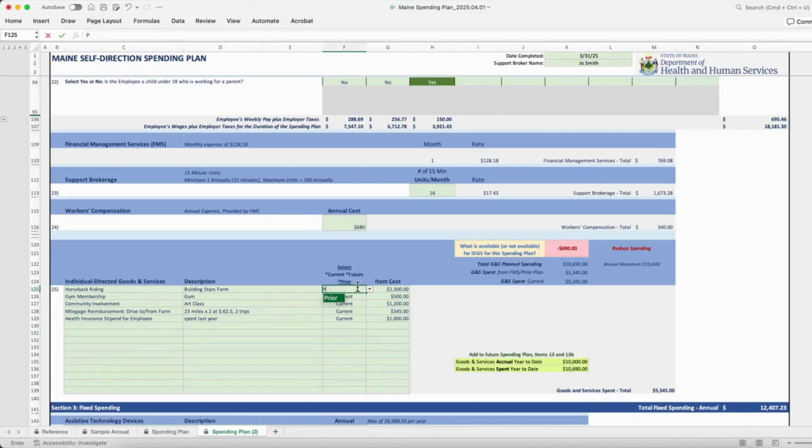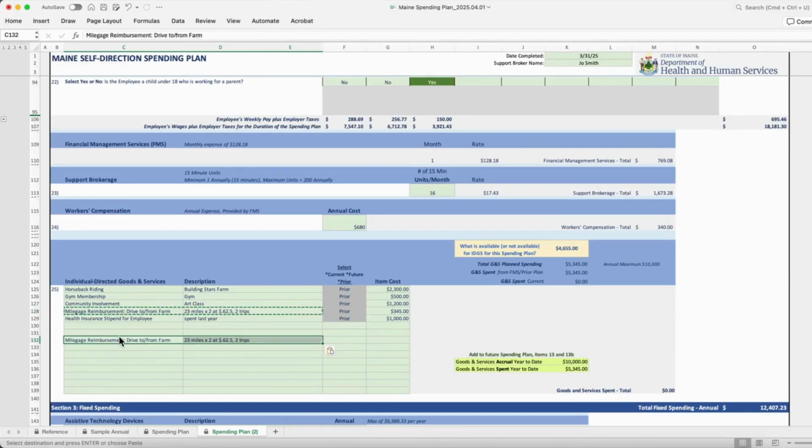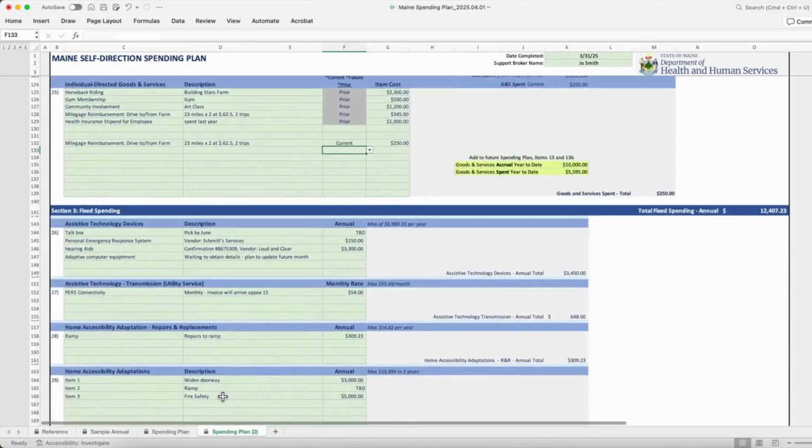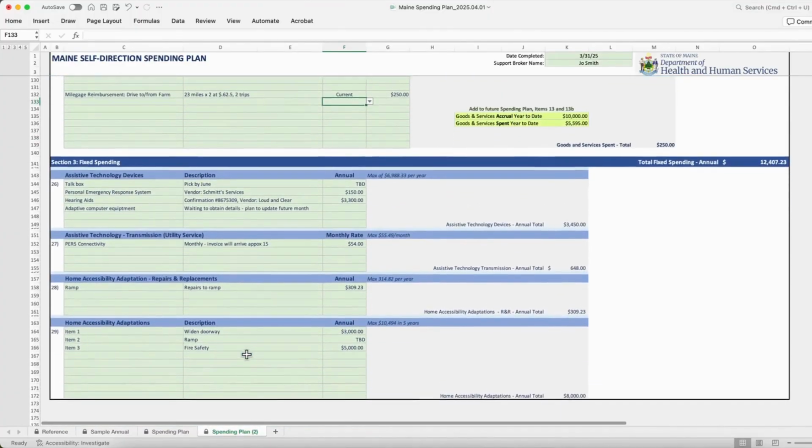So we have two options. We could just select prior for all of this, so we keep track of all the spending. So everything would be selected as prior. You have your items on there, and then you can add some additional spending information below that as the member determines their plan for the second half of the year. Say they want to continue offering mileage, they could have another mileage line at a current expense, and they could say this one is $250. So as you're adding items, you'll see it at the goods and services spent current section. So that will be added to the plan. As long as you're in here, you can go down to the fixed spending items too and update any information that meets the member's needs.